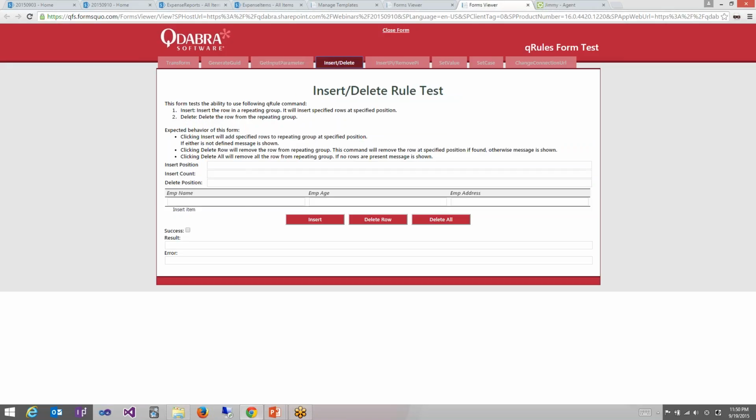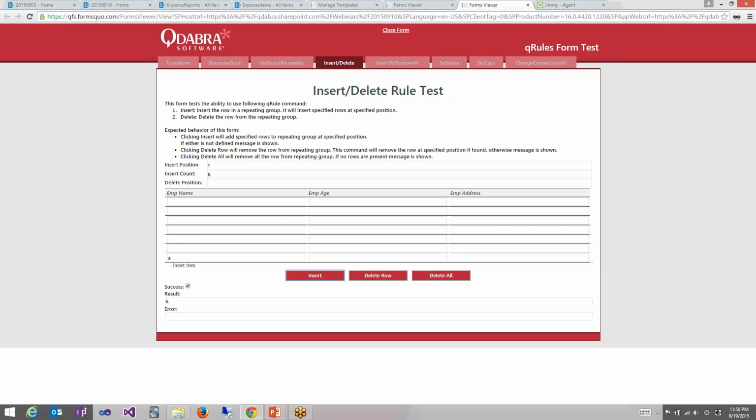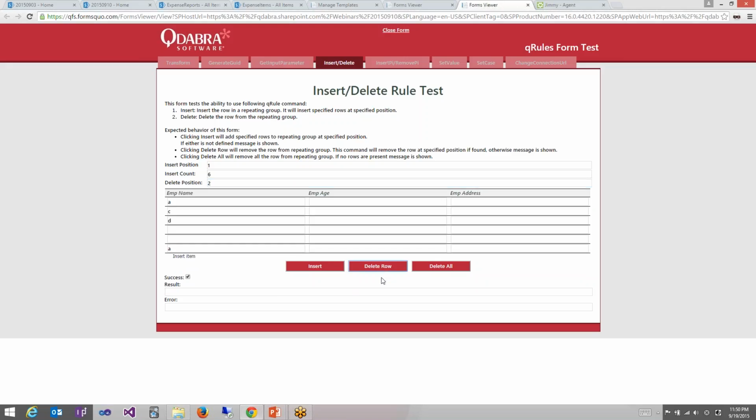Insert, as I mentioned, allows you to add multiple rows to a table. So let's say I wanted to add 6 rows to this table all at once. I can just use that command, and there we've got 6 rows. And let's say I wanted to delete a row. That's where the delete command comes in. So I can just delete the second row. The delete command, and you can see that second row disappeared.